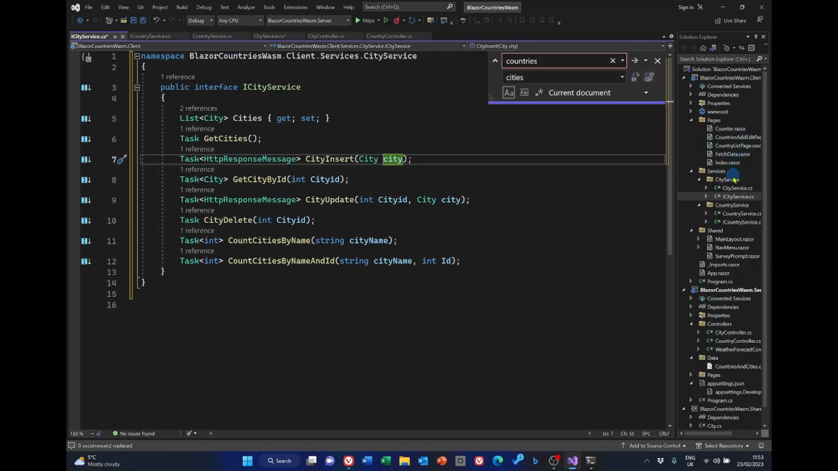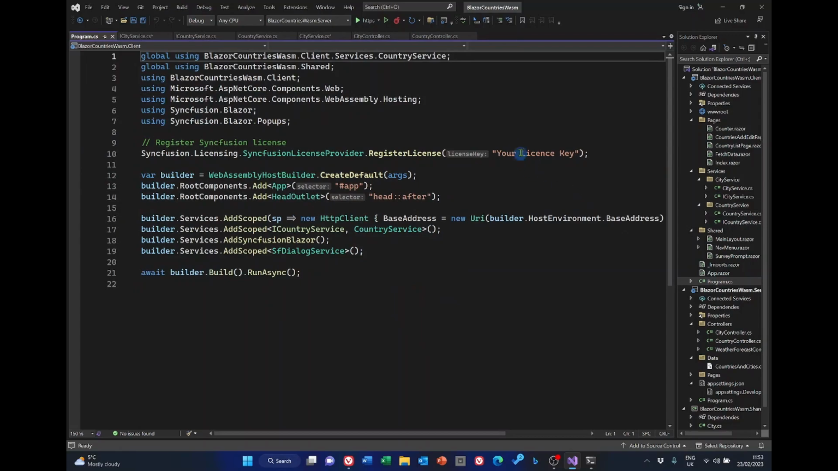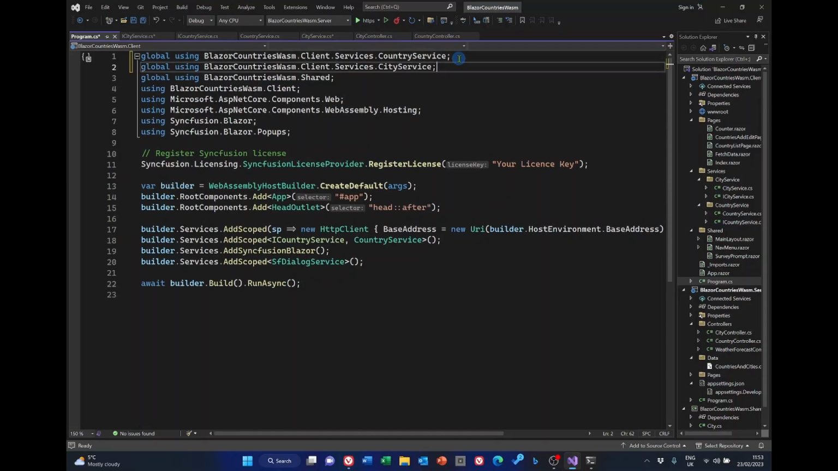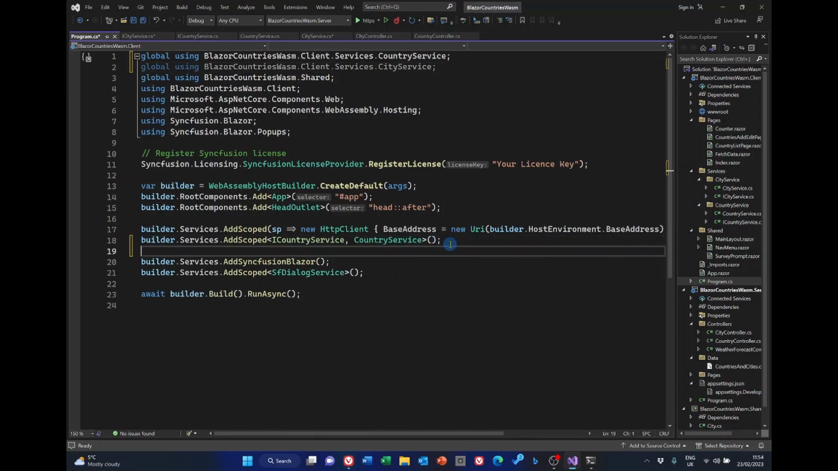So find Program.cs. We want this line under CountryService, which is a global using for the CityService, and then we just need this line in the builder section. I'm going to put it under the CountryService, to keep these things together. So that should be okay. That's set everything up.